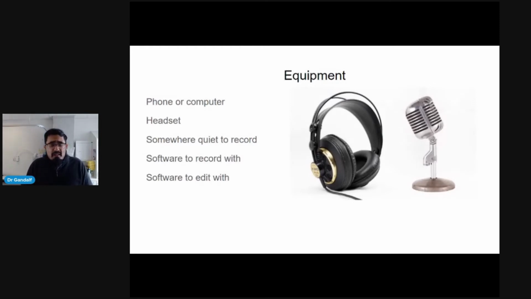Again, creating a podcast in the middle of a busy office may not be the best place to do it, because you're going to get loads of background noise that will impact the audio quality. And remember, people are engaging with this because of the audio quality itself.